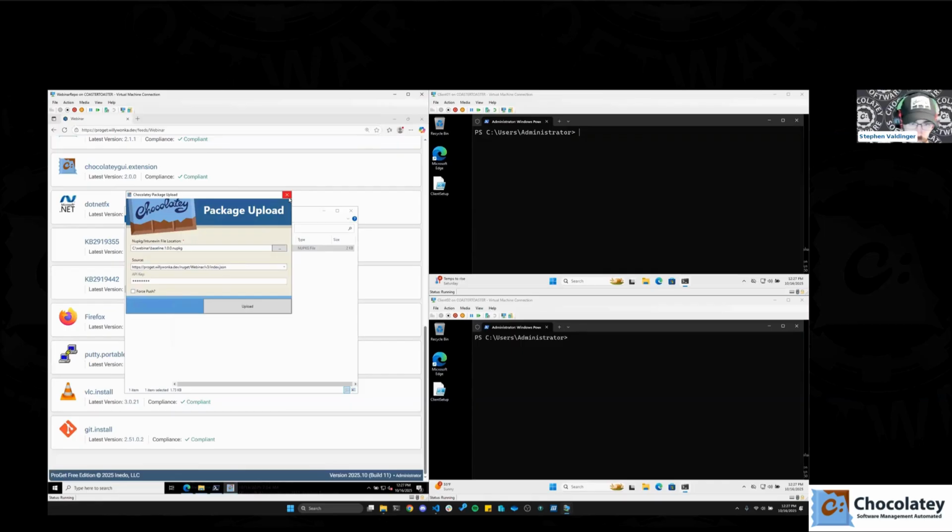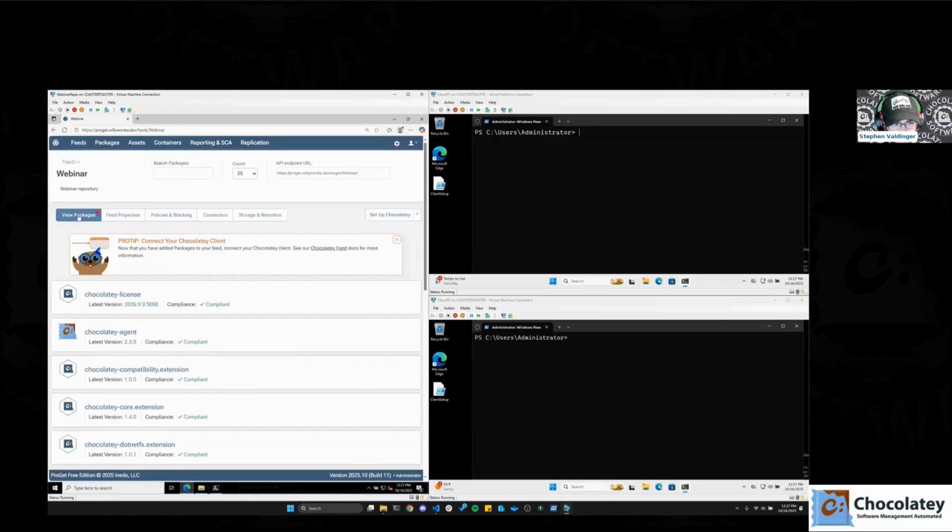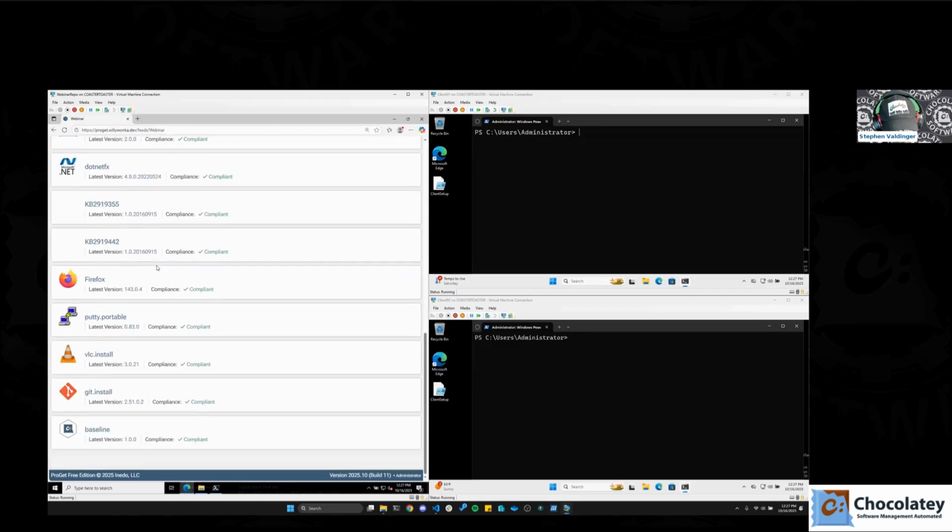And then with that package pushed up to my ProGet instance, I should be able to just click view packages, scroll all the way to the bottom. There's my baseline. It's now inside of there. So on my client now, since I have Chocolatey already installed, configured, and all that good stuff, I can say choco install baseline -y, and what it's going to do is just install whatever those dependencies are.